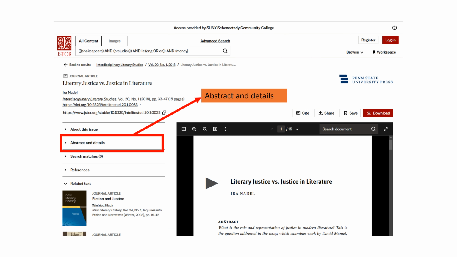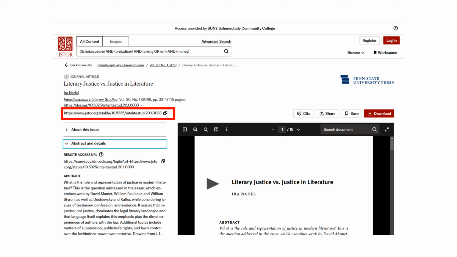To begin, it is suggested that you read the abstract and the details of the article. You can do this by clicking on Abstracts and Details. Here you will be able to get the remote access URL or permalink. This link will enable you or anyone you share the link with to access this article if they have the proper login information for SUNY SCCC.